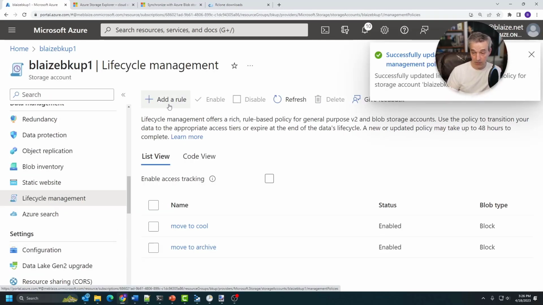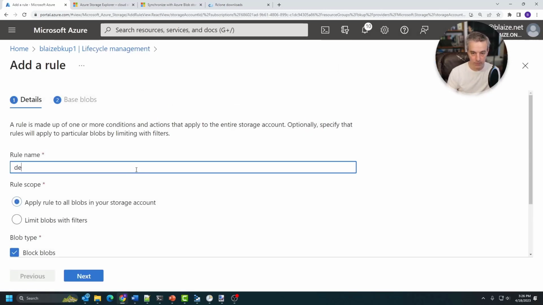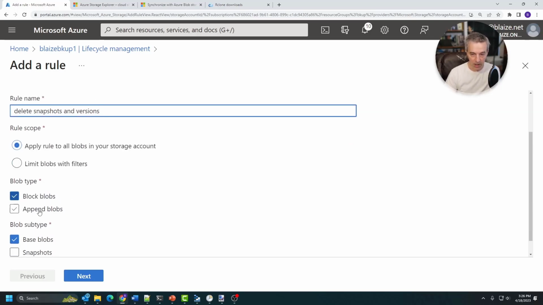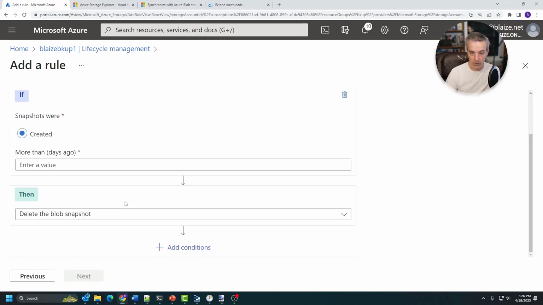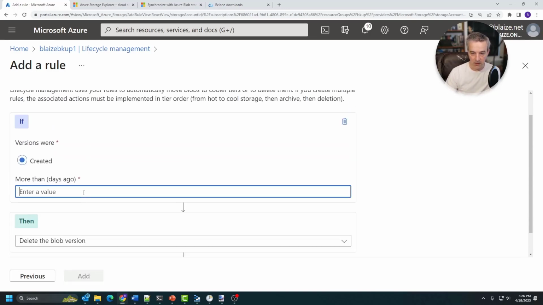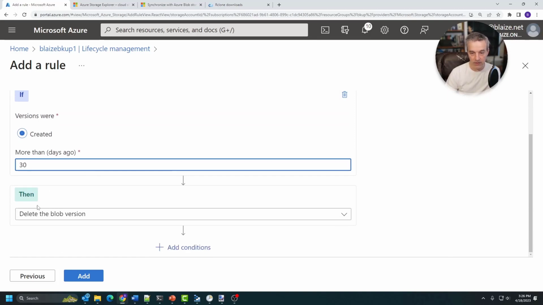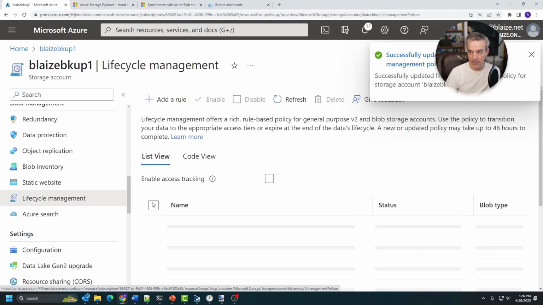Now I'm going to add another rule that's going to delete snapshots and versions. And this is going to apply to block blobs as well, but I'm not going to apply it to my base blobs. I'm going to apply it to snapshots and versions. So under snapshots, if it's more than 30 days old, delete the blob snapshot. And then for version, same thing. If it's more than 30 days old, then delete the version, and then click add that rule.